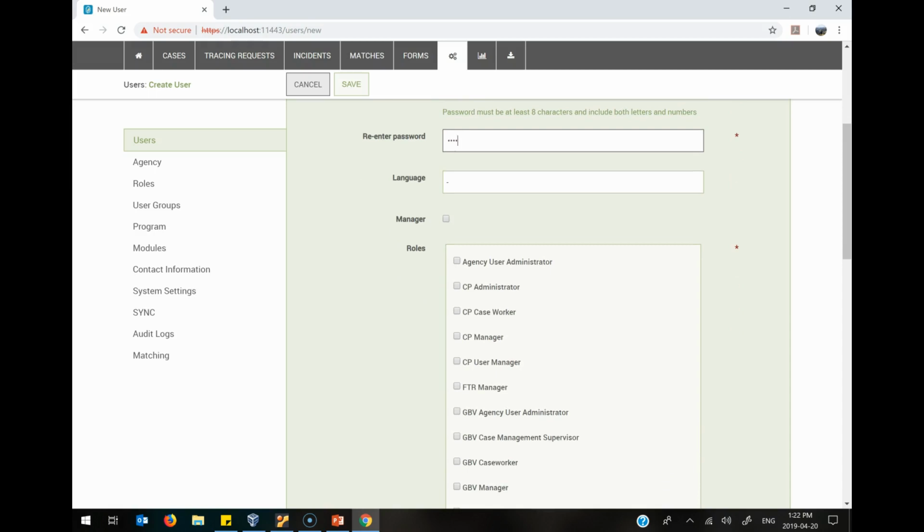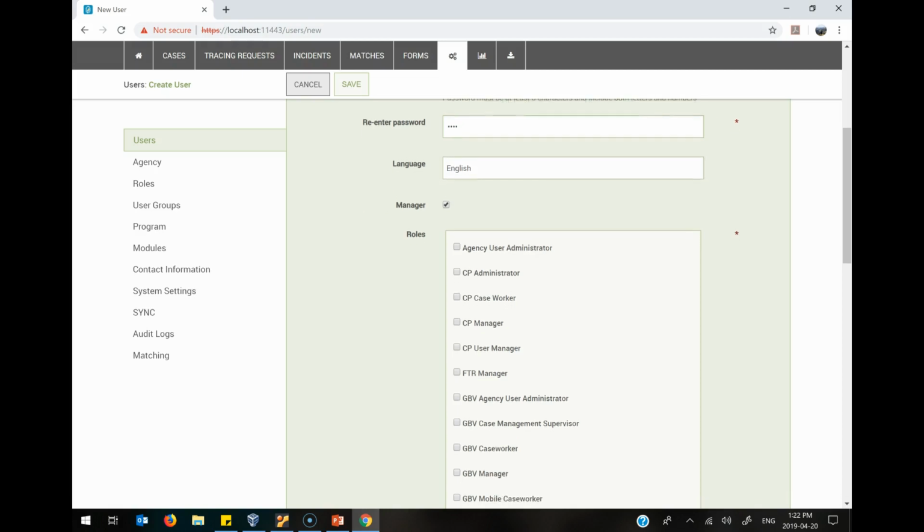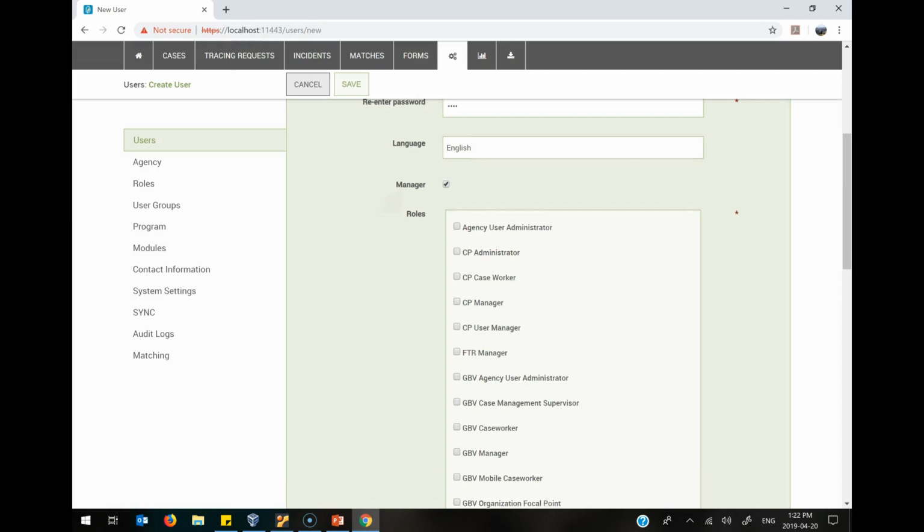You can then select a language, and then if you're creating a manager role, you can select the manager checkbox. You can also check this box if you're creating an administrator role. The roles set the permissions of the users, as we walked through previously. The CP admin is a national admin, and the CP user manager is a system admin. Select the appropriate role for that user that was defined by this implementation.